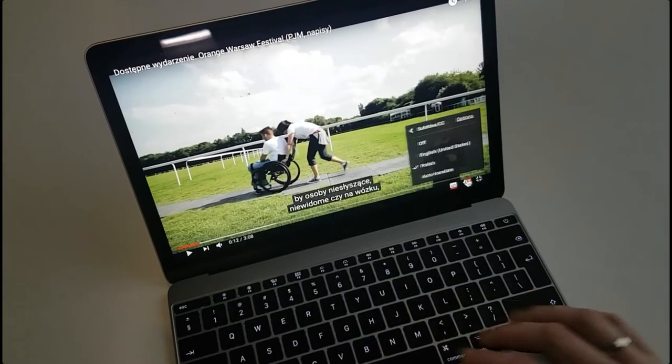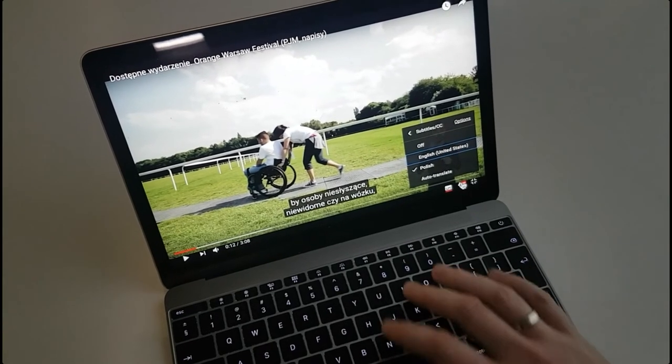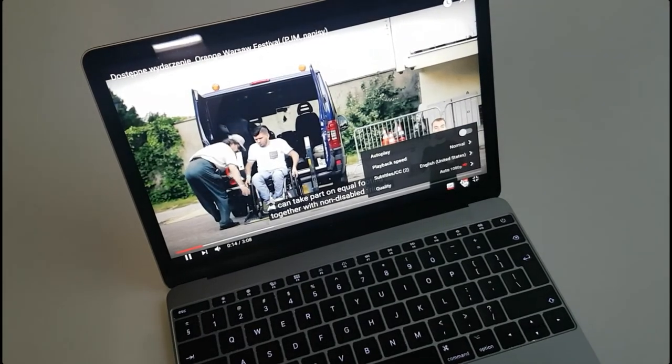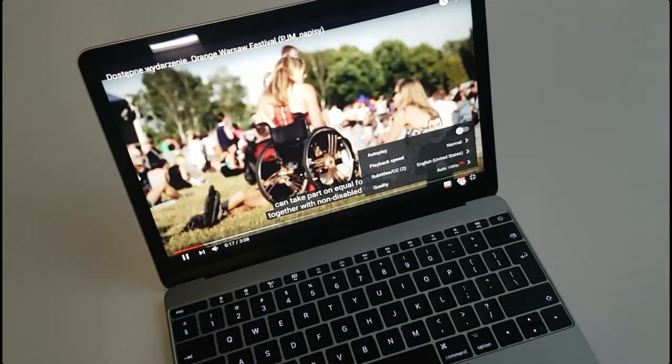Subtitles, Polish, English, United States, so that the deaf. Autoplay, play, can take part on equal footing, together with non-disabled friends.